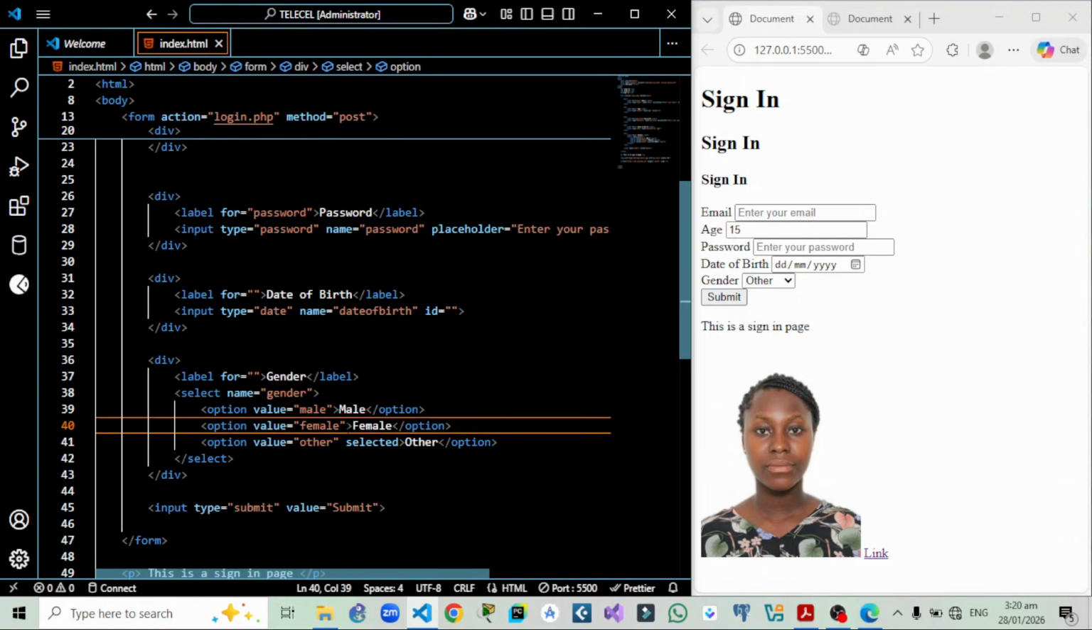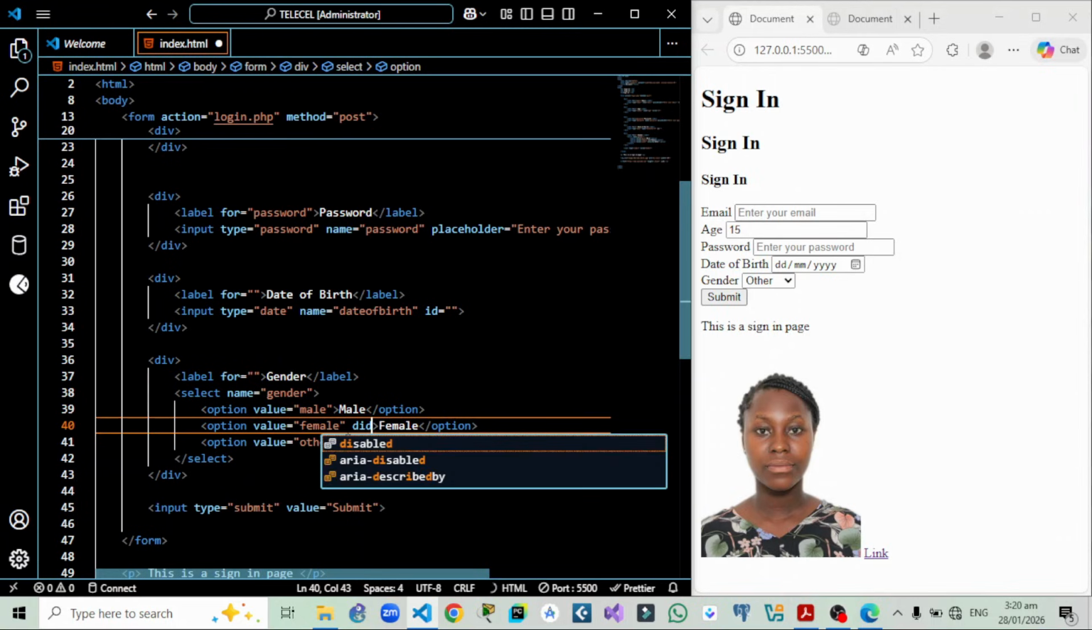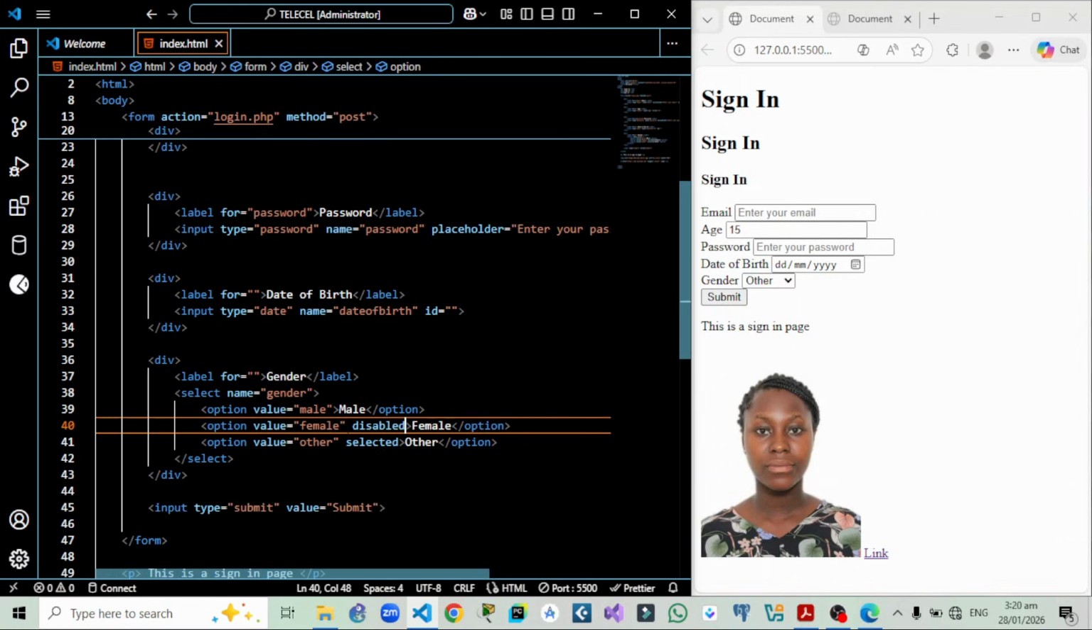When we advance to JavaScript, you would want to manipulate an option to become disabled when it is selected. So sometimes you use JavaScript to manipulate the option to turn on being disabled when it is selected. So for the disabled attribute, I add the disabled attribute and save it. When I go to the select tag, you see that the female is disabled. The user cannot select it. So that is the disabled attribute as well.